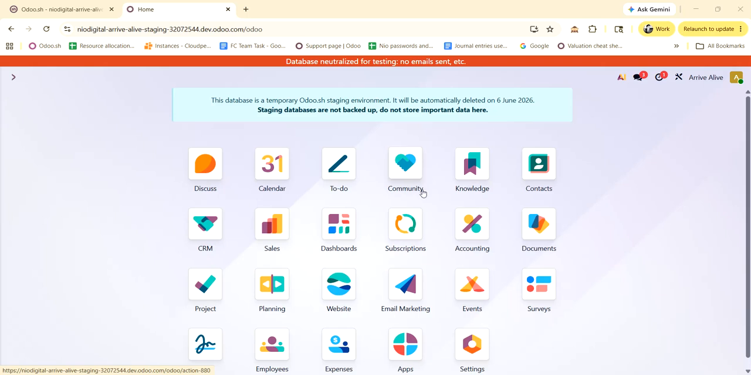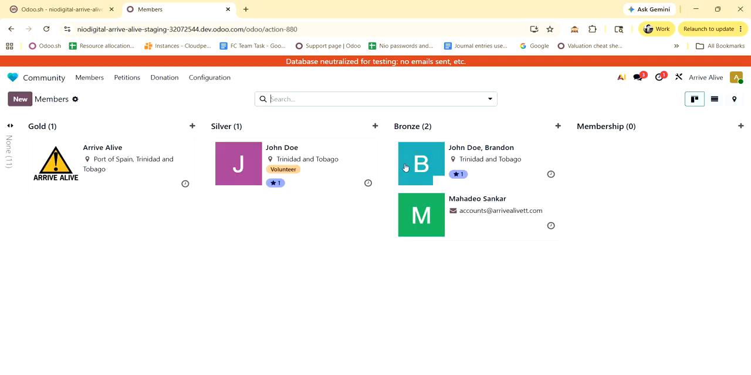For that we can use a community application. We have an app here. Let's open it. As soon as I open it, I will see the members dashboard here. We have different stages here: gold, silver, bronze, and membership. So based on the donor status, we can just assign them to the particular category.